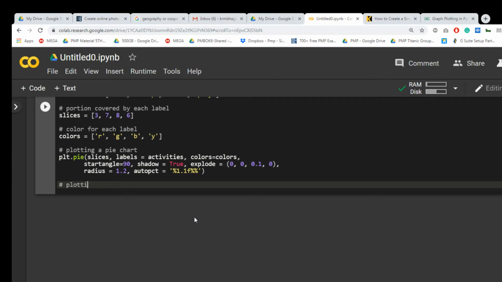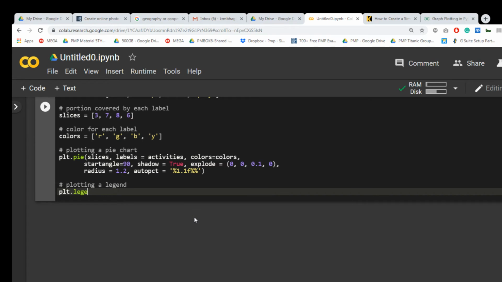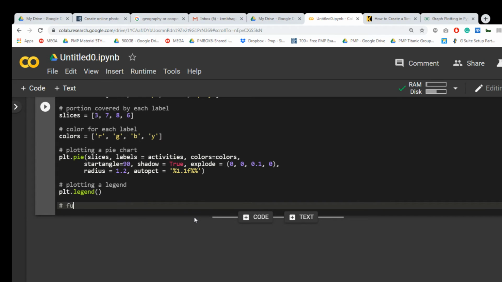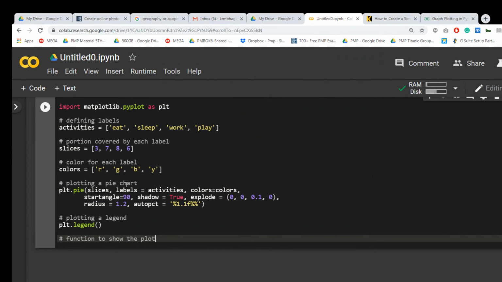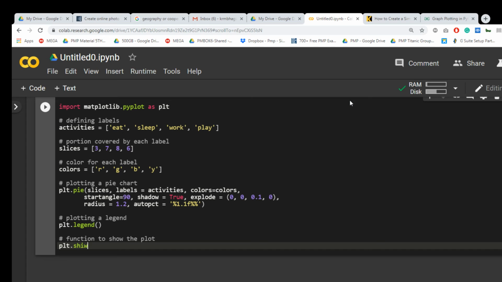Then you are plotting a legend, that is plt.legend, and the function to show the plot, plt.show. So here's the code.